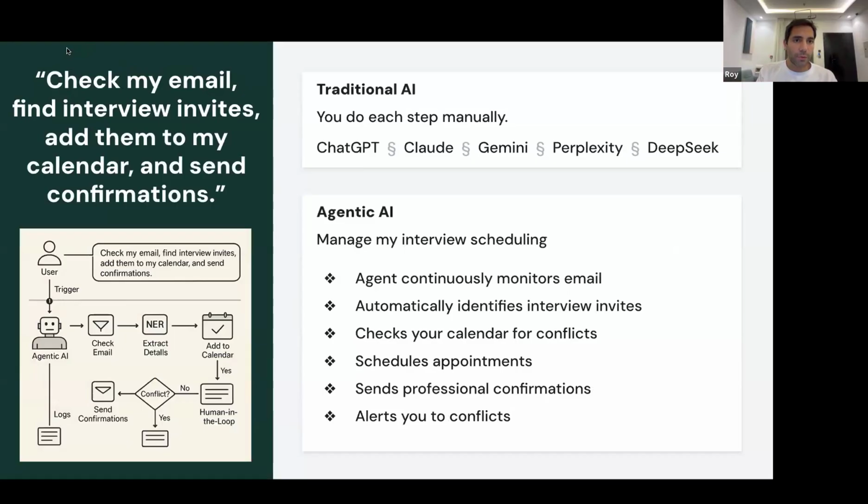Here's an example. So you can say, check my email, find interview invites, add them to my calendar, and send confirmations. A traditional AI, so each one of them, you have to do this manually. Or they even have right now embedded inside them, like Claude has artifacts where you can do that. That's a whole other thing. We're not going to dive into it. But traditionally, when you search GPT, the answer, you have to do each one on its own. When you do use the agents, then it can continuously monitor your email, continuously monitor the news, for example, automatically identify interview invites, do all of these steps for you.